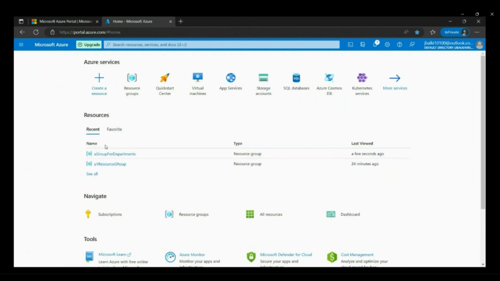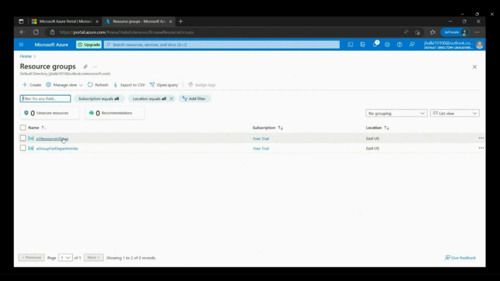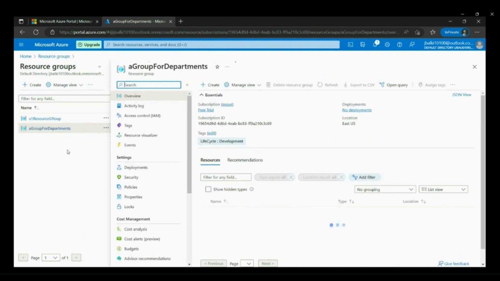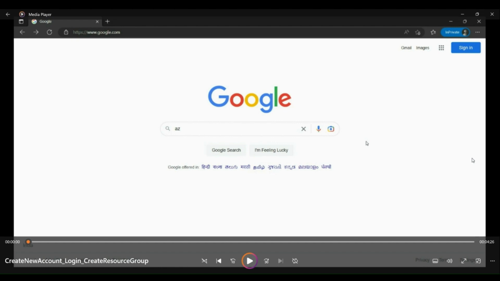Just go there and look for resource groups, and then you again search for resource group. Here I have two different resource groups, and you can click on any resource group you created and see many things associated with the resource group. We are going to get into details about this later.